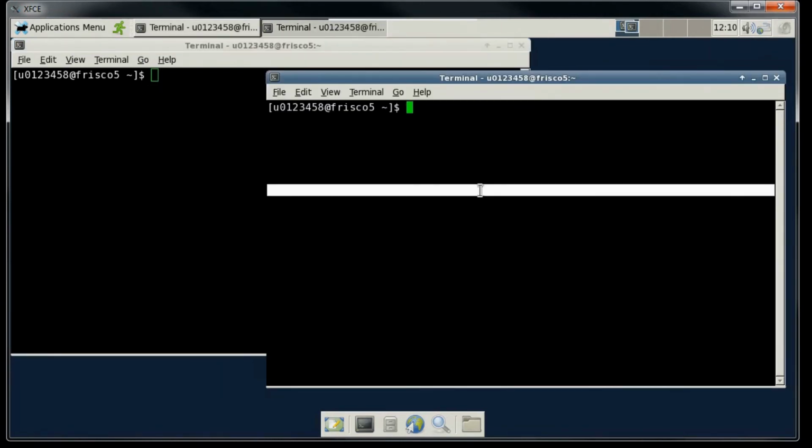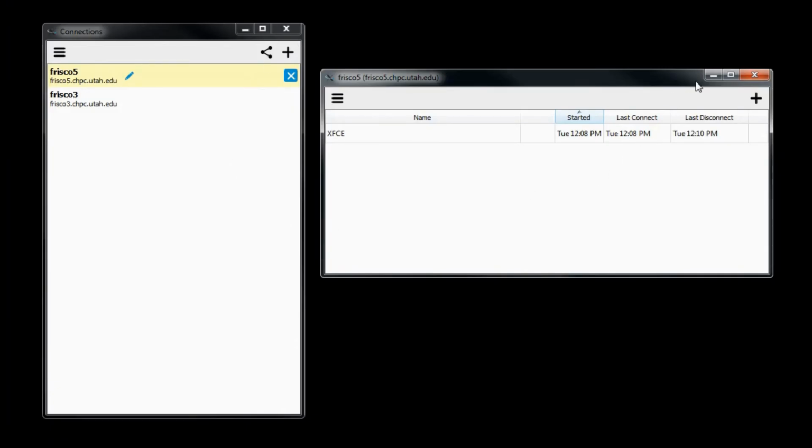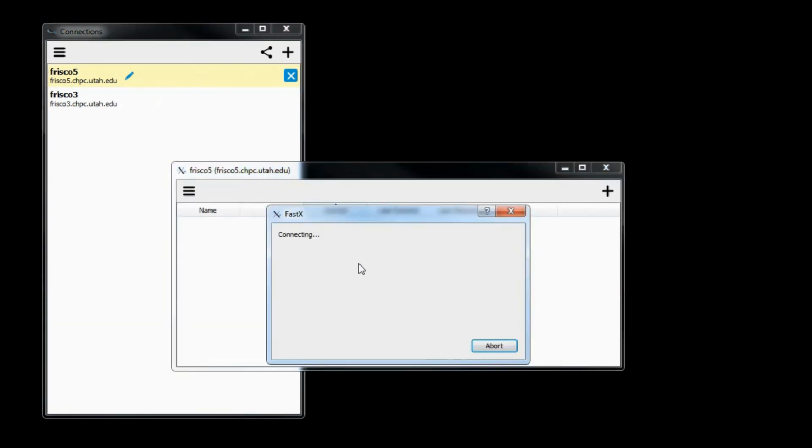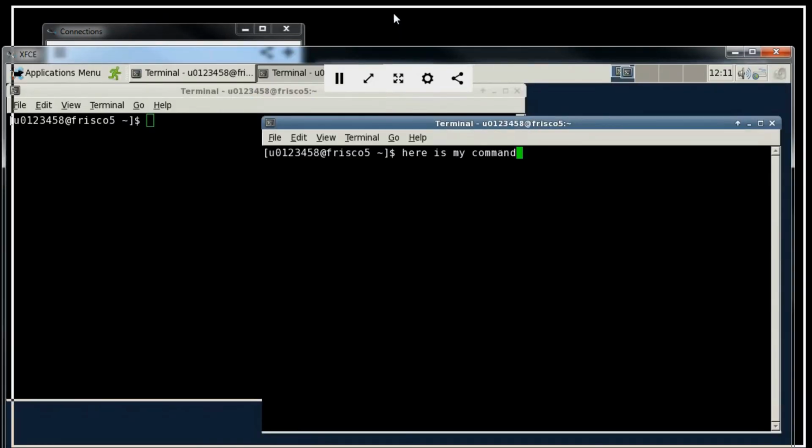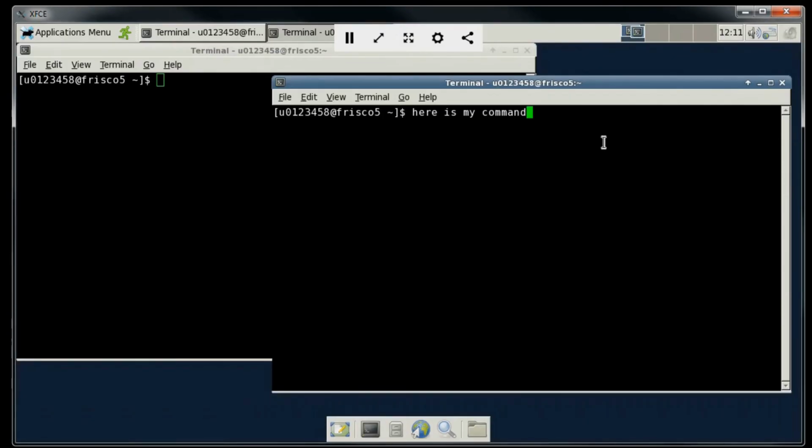So to demonstrate the persistent feature, I'm going to type in a thing here, and then I'm going to click the pause button, and then I'm going to disconnect completely from Frisco 5. And if I double click this guy, put in my password, you can see that my XFCE window is still open, and if I click play, you can see that the session is exactly where I left off. So if you like to work from home, this is the number one best thing that you could be using at CHPC right now for cutting off your work and getting right back into it when you get home.